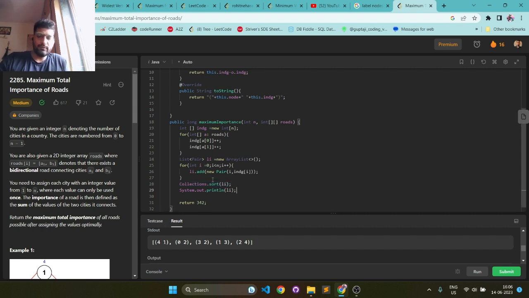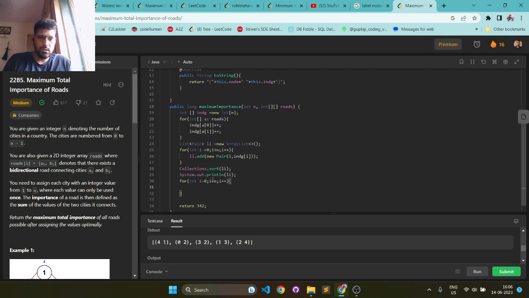So what we can do is loop over it: int i equal to 0, i less than n. This integrity array is useless now, right? We are not using it anymore. To save a little bit of space, we can repurpose this array. So integrity of list.get(i).node should be equal to i plus 1.